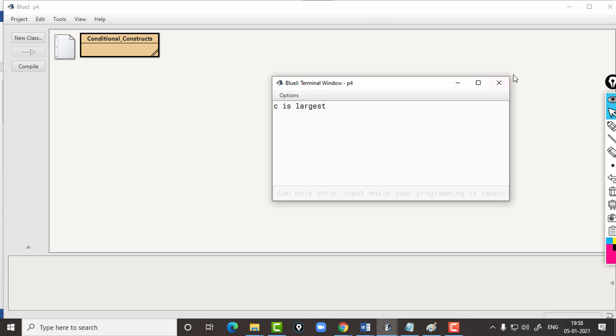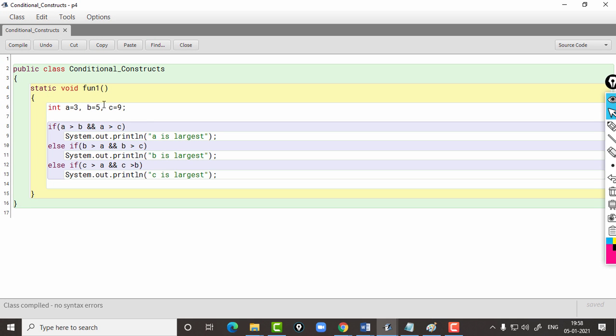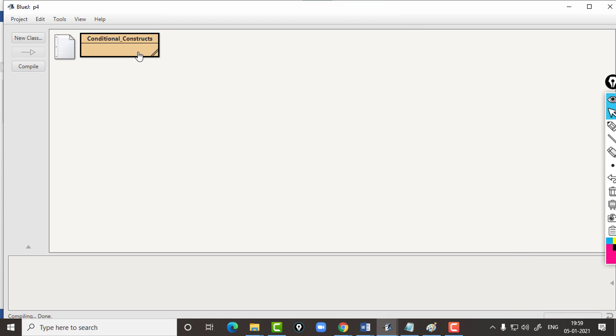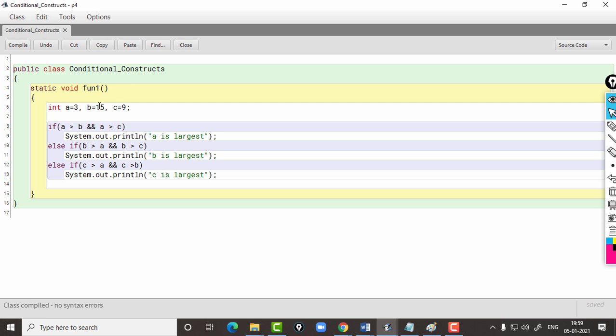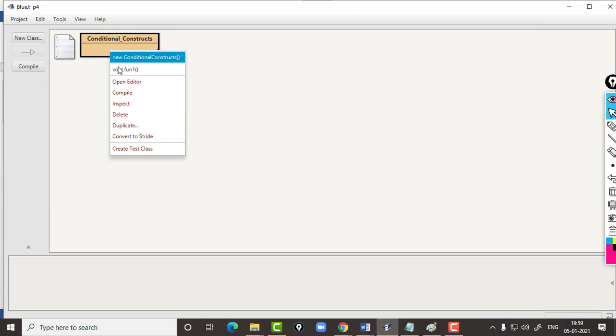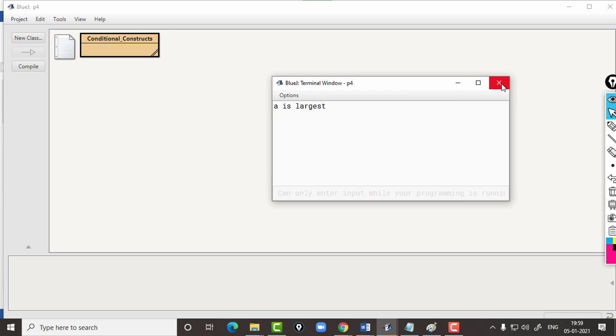So, you see it is printing c is largest, and in fact, you can see that c has got the value 9. So, it is largest. Now, let us make b largest. So, I am changing the value of b to 15. Let us compile and see, this time it should show us b is largest. Similarly, let us make a the largest. So, a is 33 now. Let us compile and execute. So, here you can see it is printing a is largest.